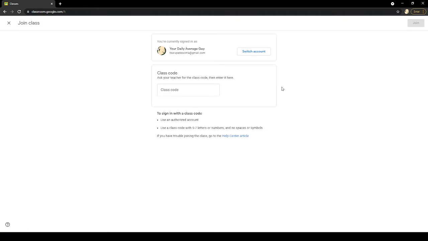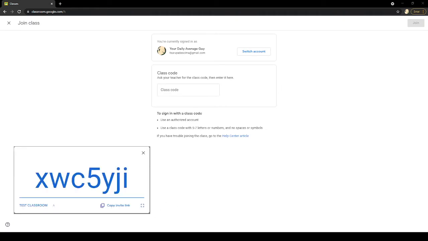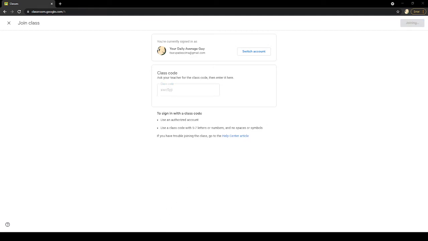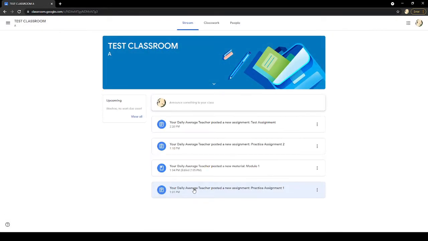You will be asked for a class code, which will be given to you by your teacher. So I'll be using this code for this tutorial. Make sure that your code is correct and then select join. You will be redirected to your classroom.